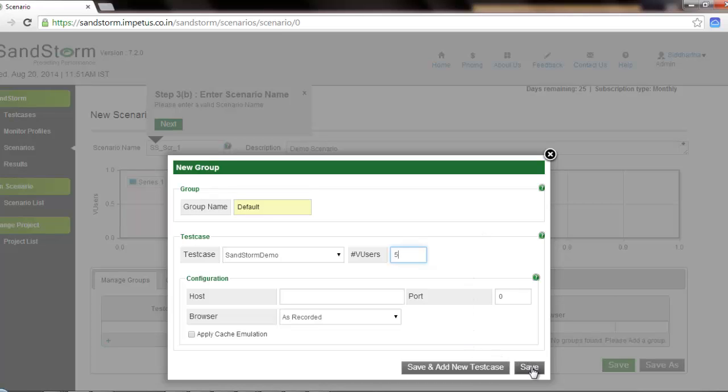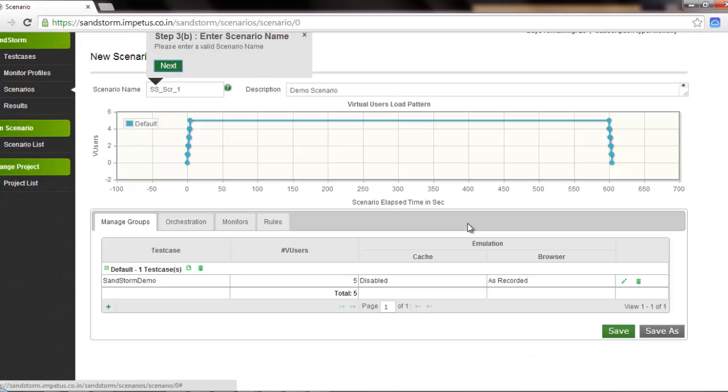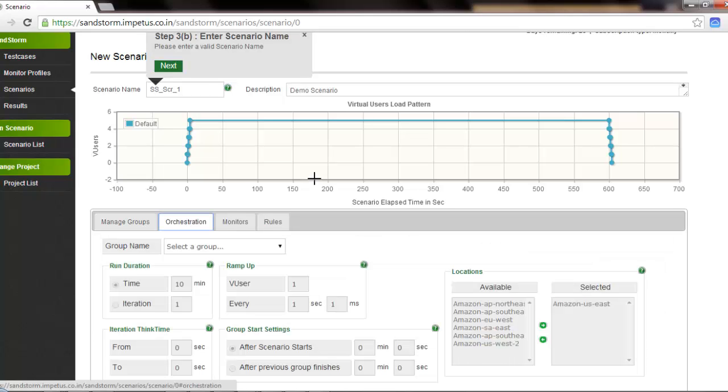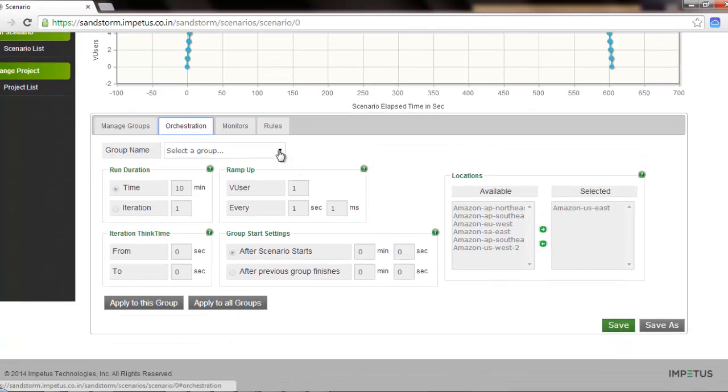And if you wish to add more test cases, you can just click save and add new test case. In this case, I just want to execute one test case, so let me just save this. After this is saved, we'll go to the scenario configuration. Once your test case is added to your scenario and saved, the next thing you need to do is go to the orchestration tab, and here you can specify the configuration for your scenario execution.